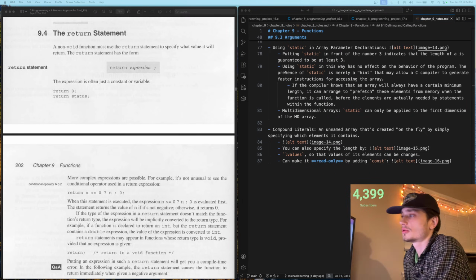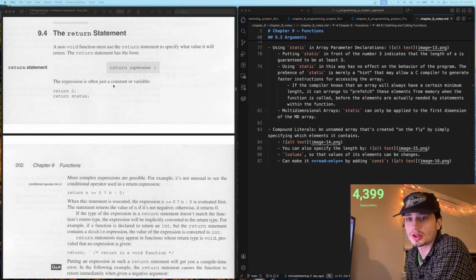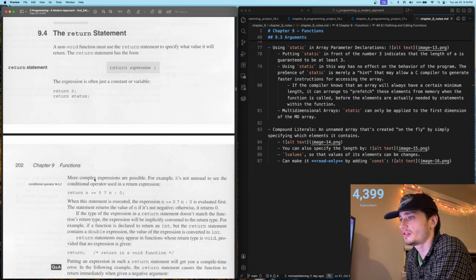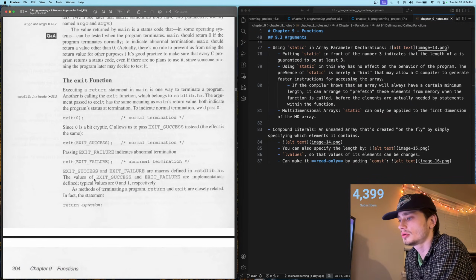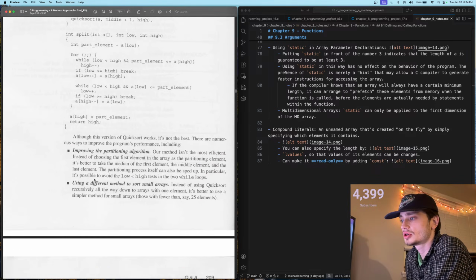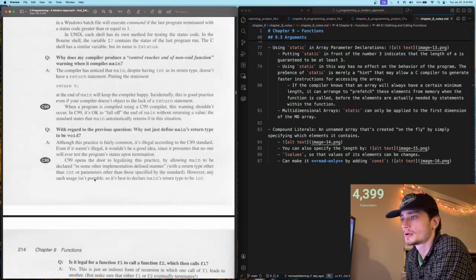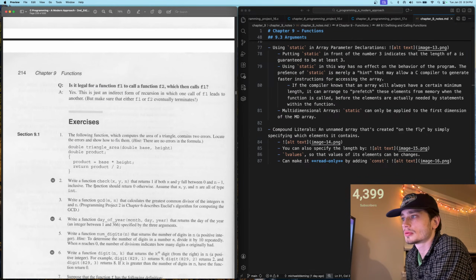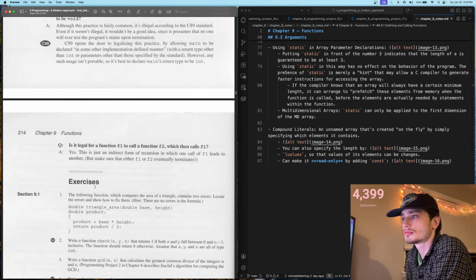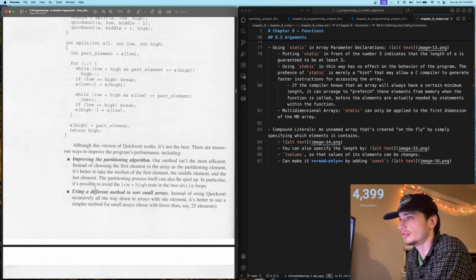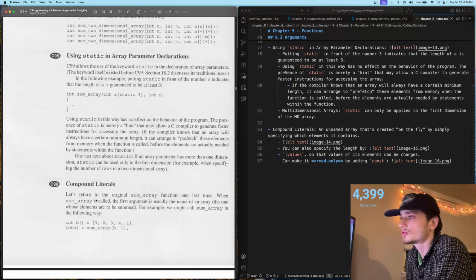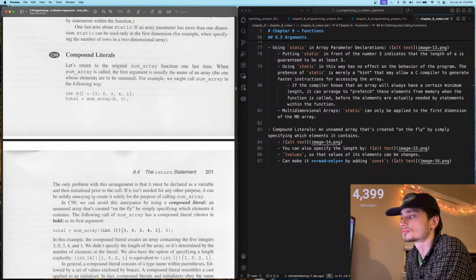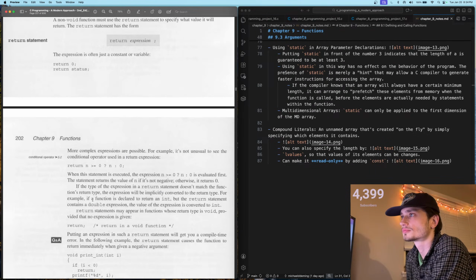Let's wait for some people to roll up in here, and we'll get started again, finishing up Chapter 9 today. We have 9.4, we're on page 202, and we've got to get to page 214. Oh, easy, 12 pages. Let's go.